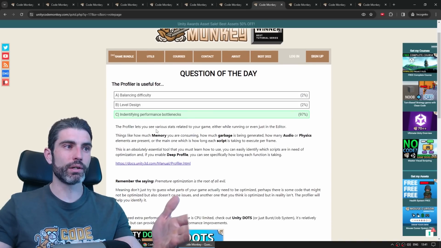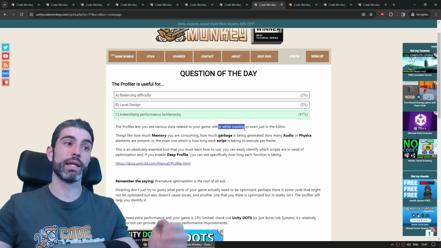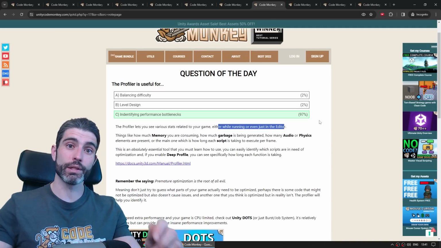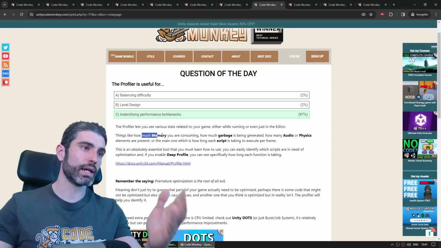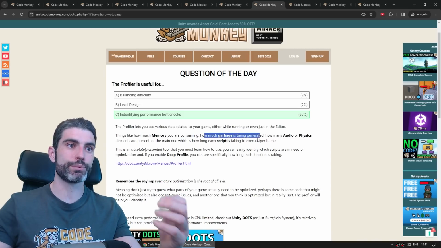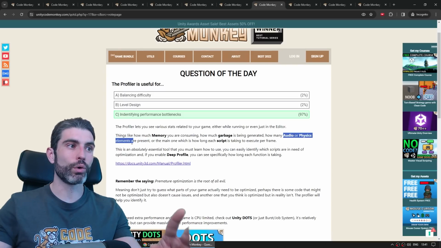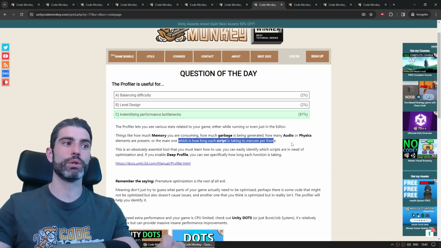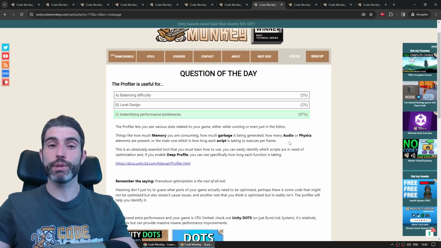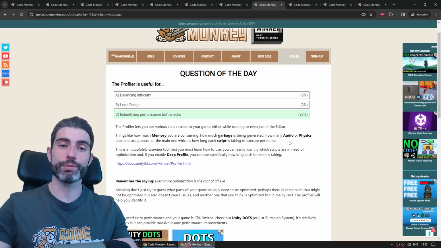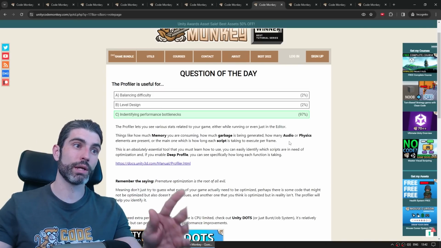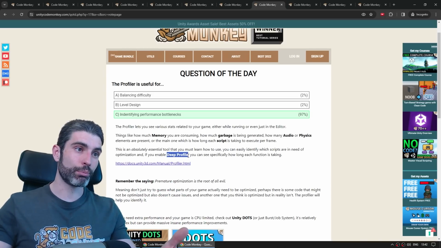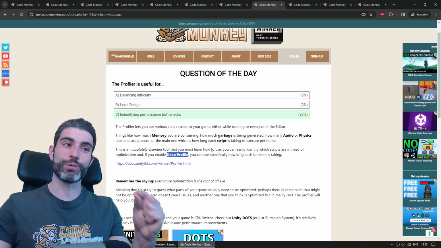So basically the profiler lets you see various stats related to your game, either while running or even just in the editor. So even if you're making just editor tools, you can still use the profiler. You can view things like how much memory you are consuming, how much garbage is being generated. You can see how many audio or physics elements are present, and importantly, how long each script is taking to execute per frame. So this is really an absolutely essential tool if you have any kind of performance issues. If you want to see how fast your game is running, this is definitely one tool you must know how to use. And then if you enable deep profile, you can see specifically how long each function is taking.